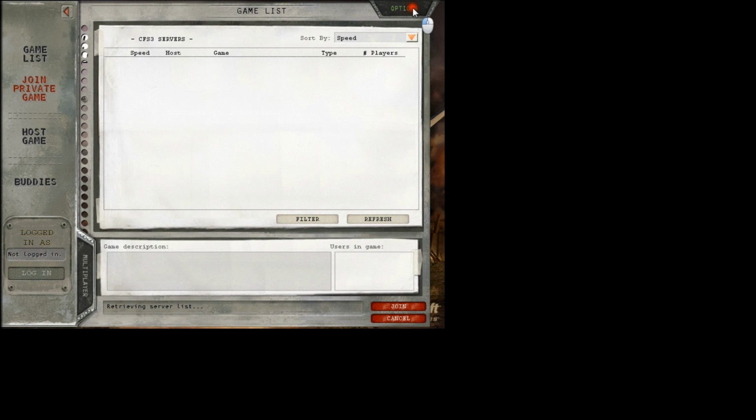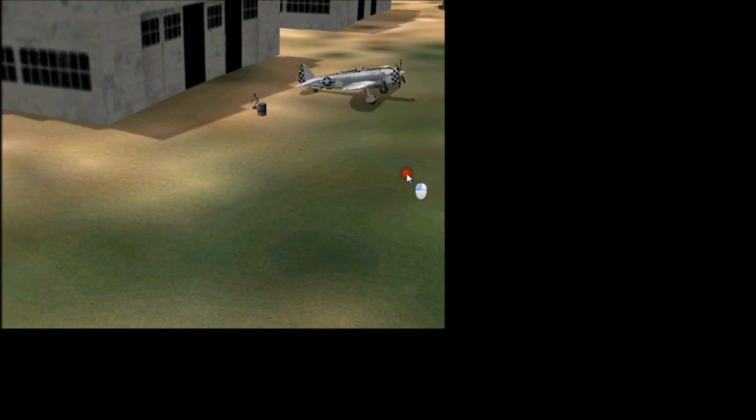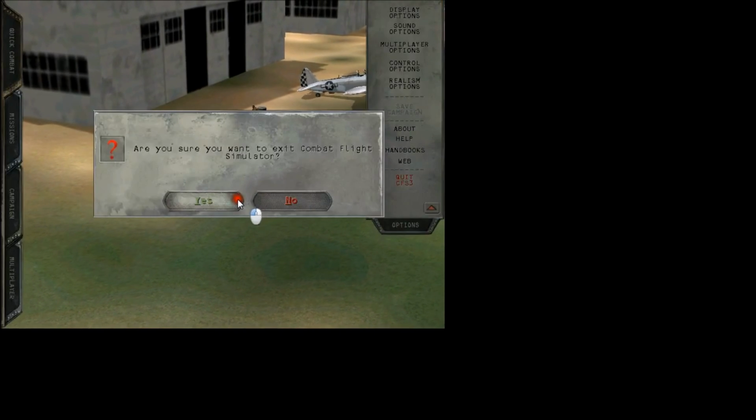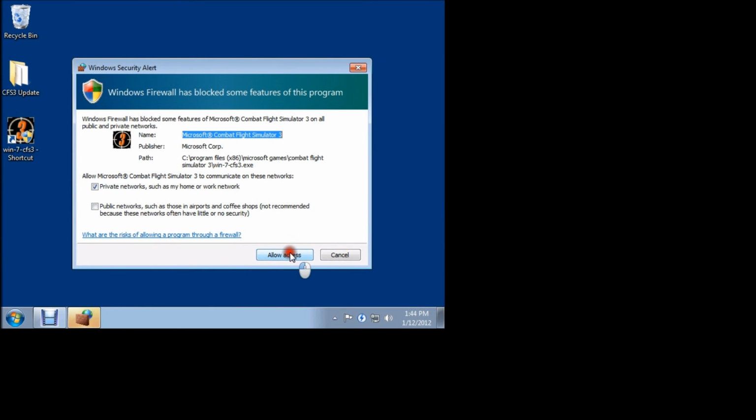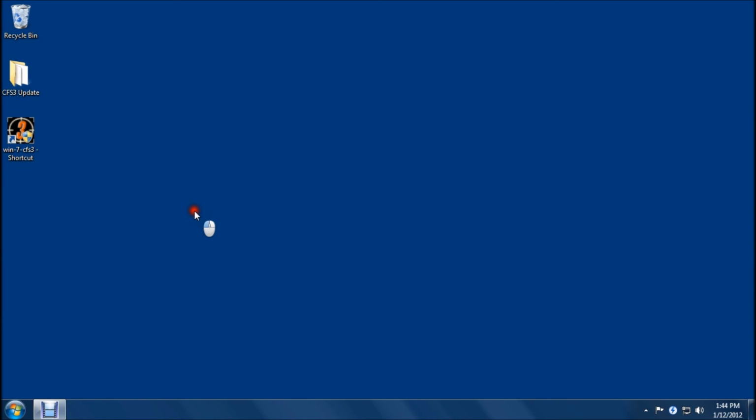So I'll just close out of here. And we'll close the game down. And that's a firewall thing, we'll allow access for that. And that's it, guys. We're basically ready for flying online multiplayer with 64-bit or 32-bit Windows 7 operating system.